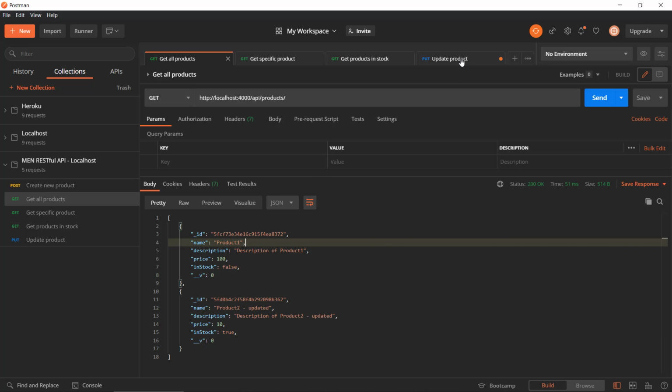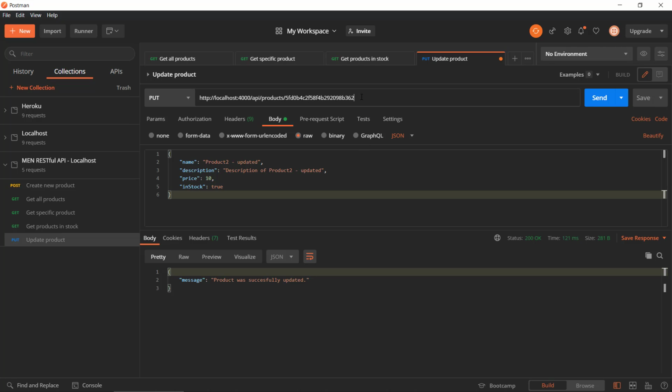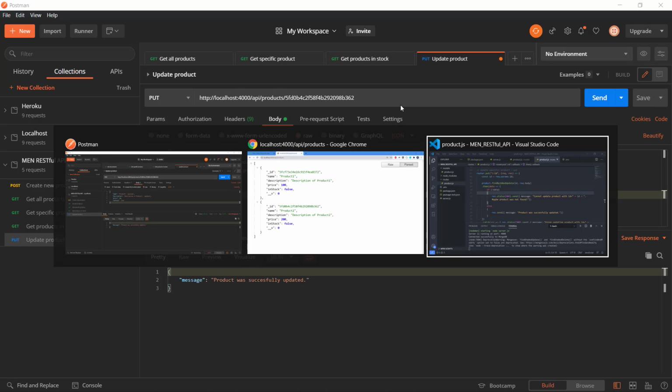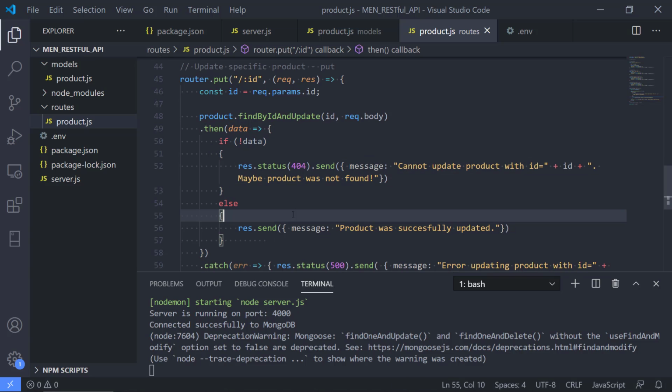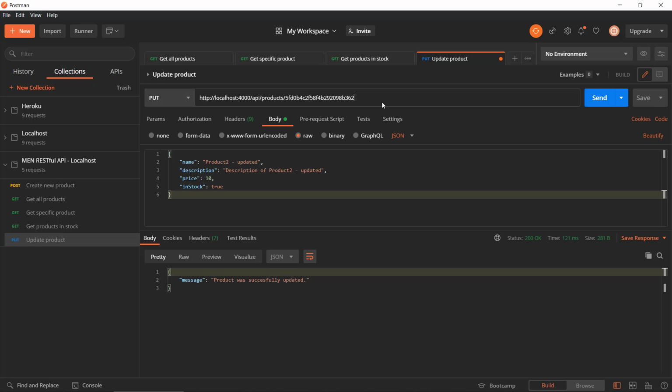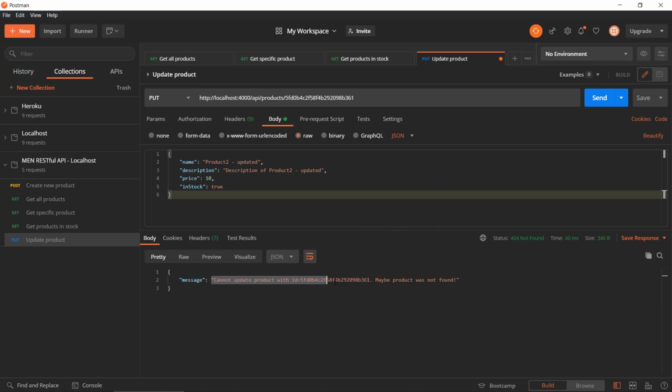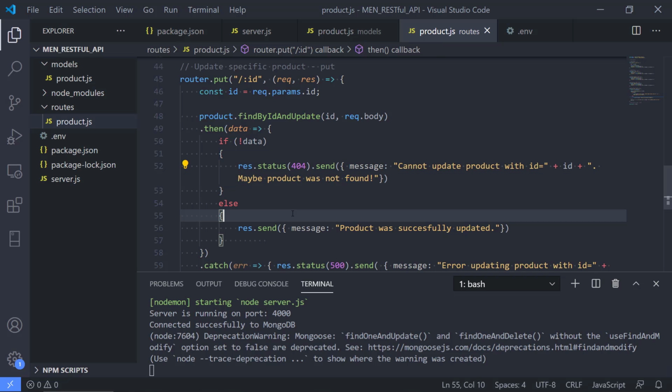If we should make a small test, what will happen if we put in a wrong ID? Because then our if-else clause should kick in and it should respond, cannot update product with this ID, could not find the product. So let's see if we change the ID to 1 here instead of 2 that we had before. And we hit send. Then it says cannot update product with this malformed ID. It was not found. So it seems to work, and yeah, I think this is it for the video.